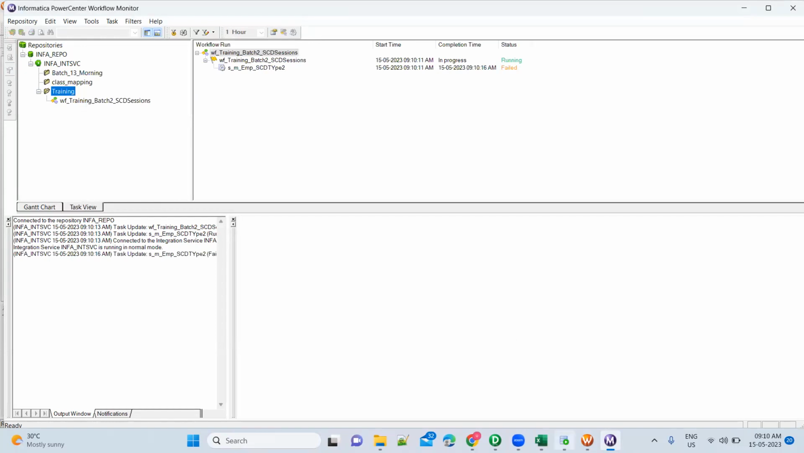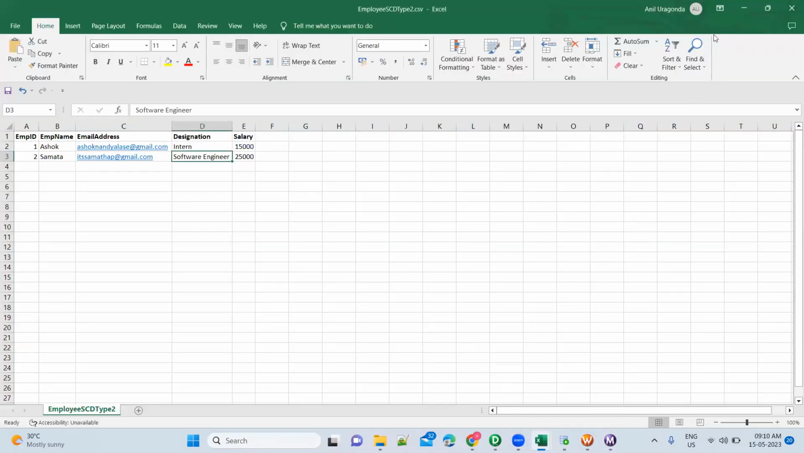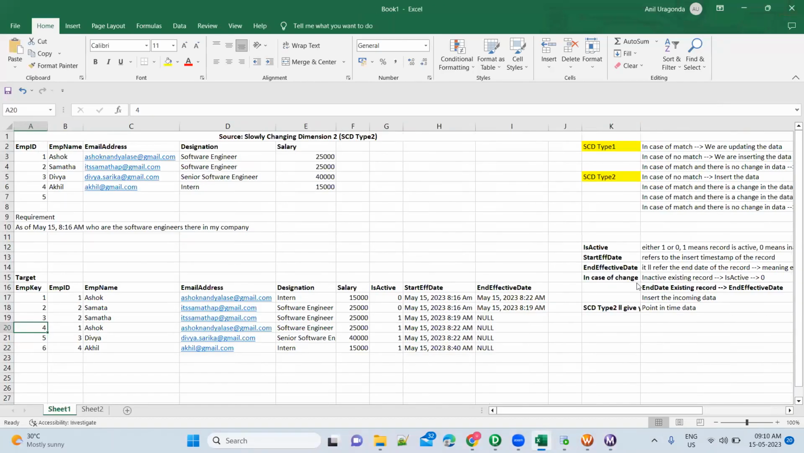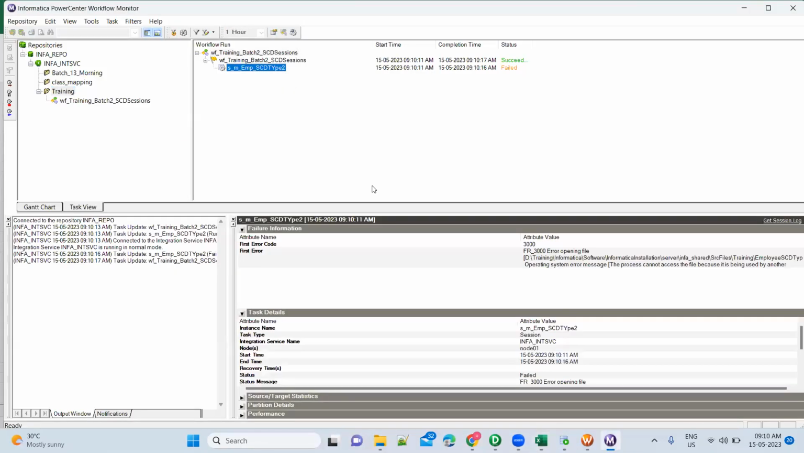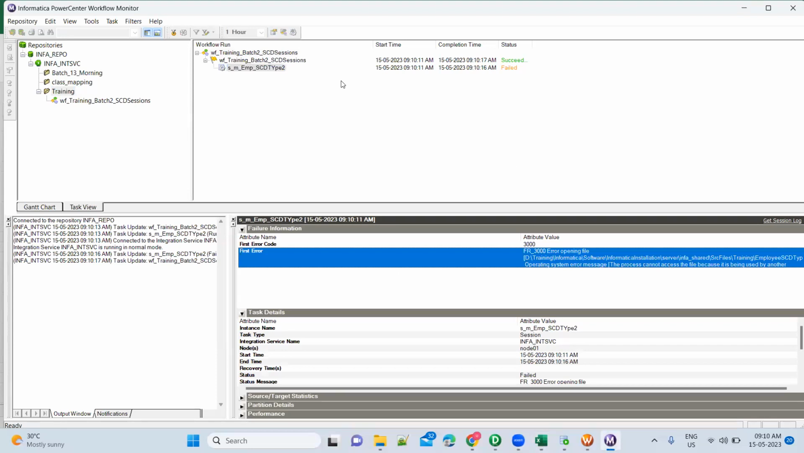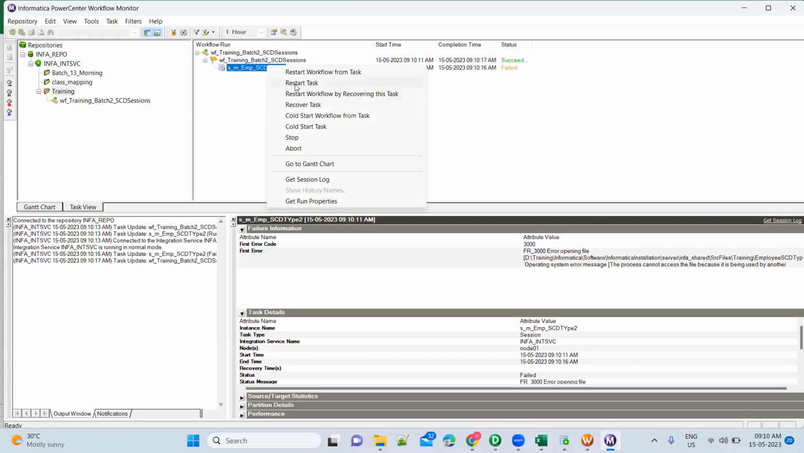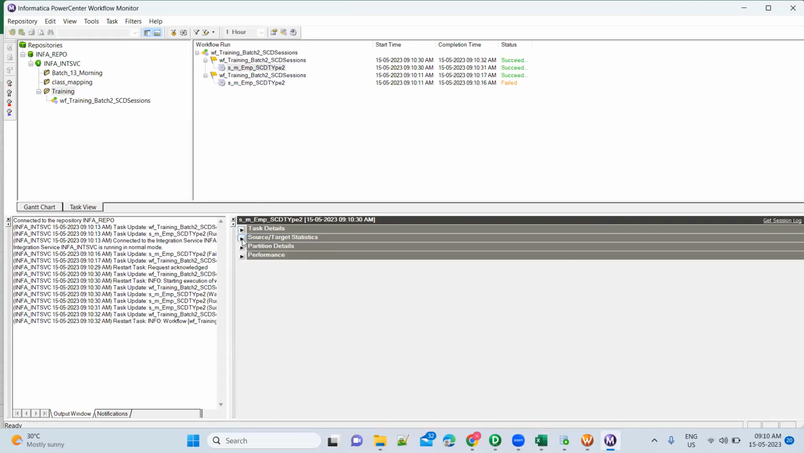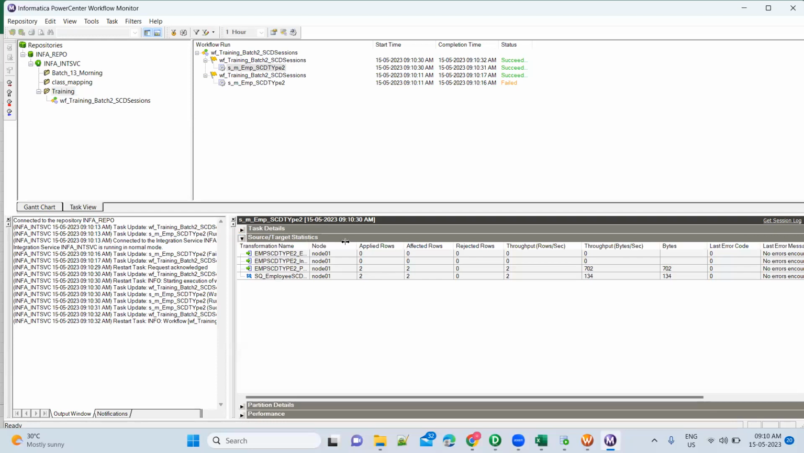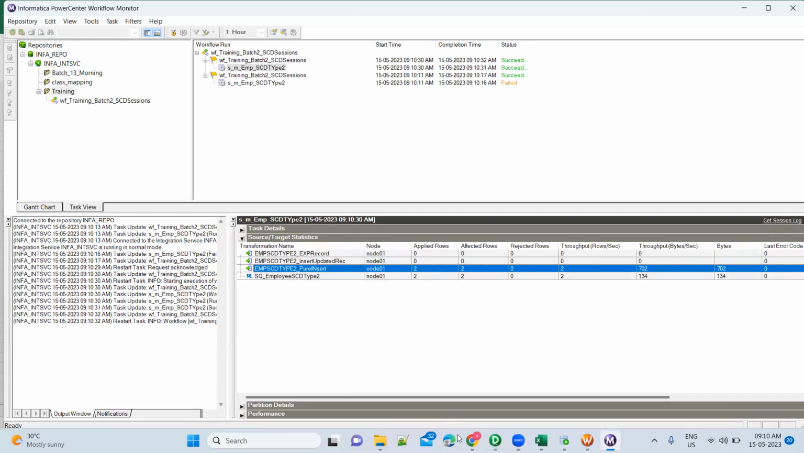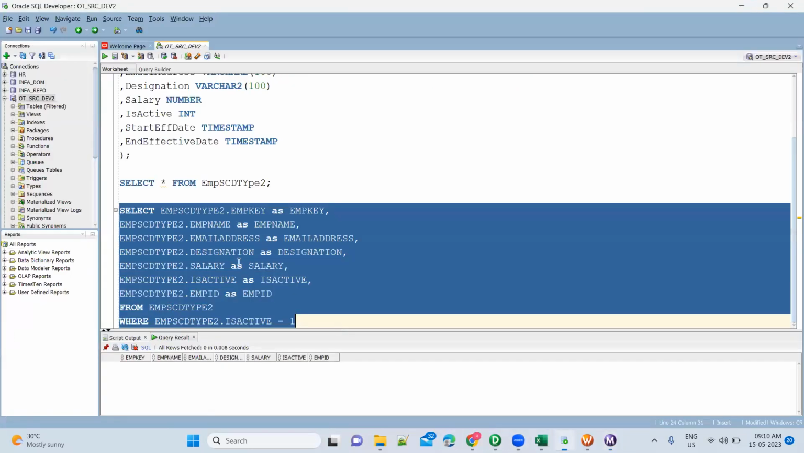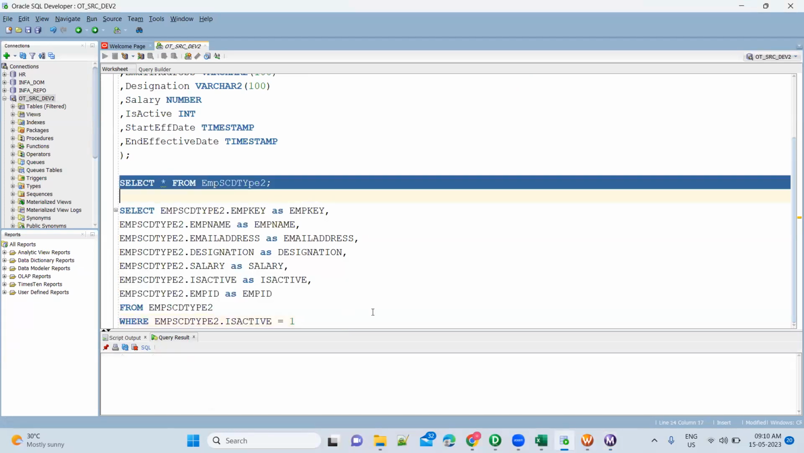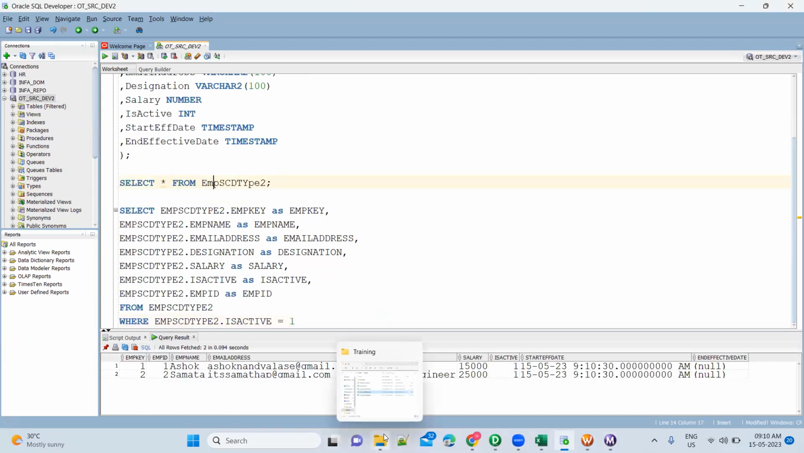It is failed. Why is it failed? Because our file is open here. Okay, what has happened? Even if you see here, cannot access the file. Yeah, restart the task. It is succeeded. What is it saying? 2 records were inserted, pure insert, right? Let's go and check the data. You got the data, and the end effective date is null, is active equal to 0.